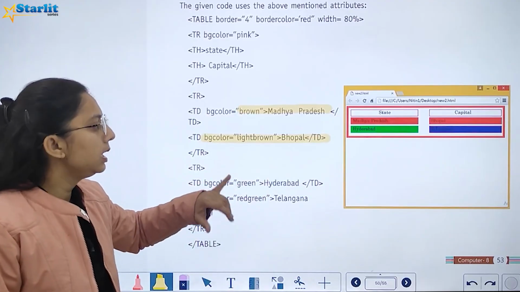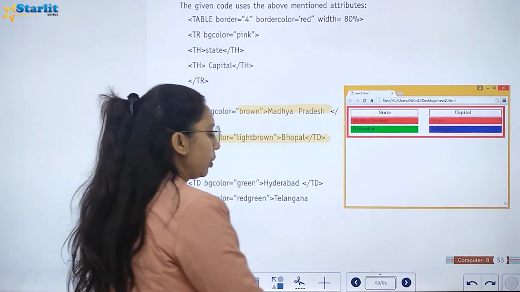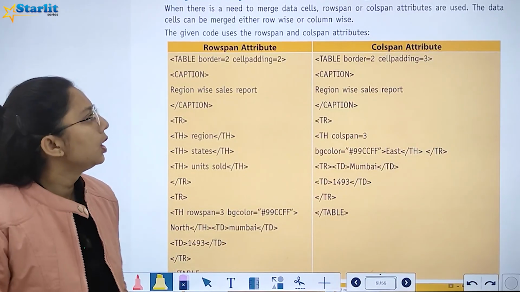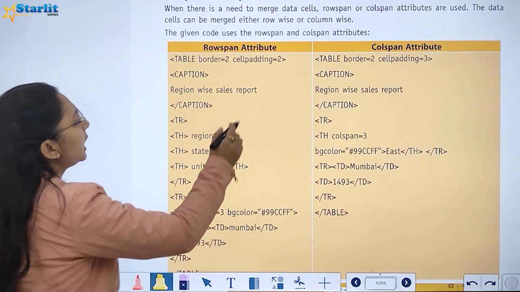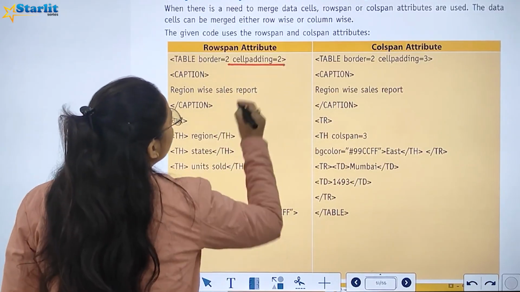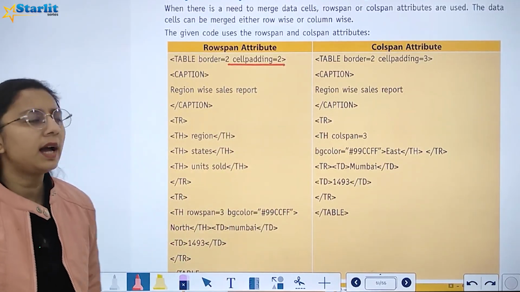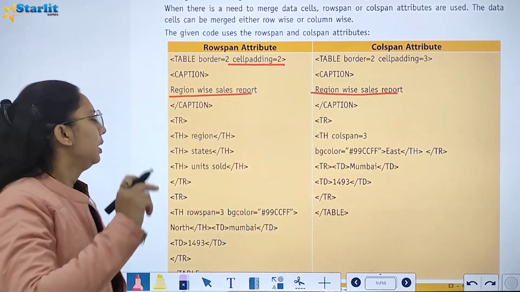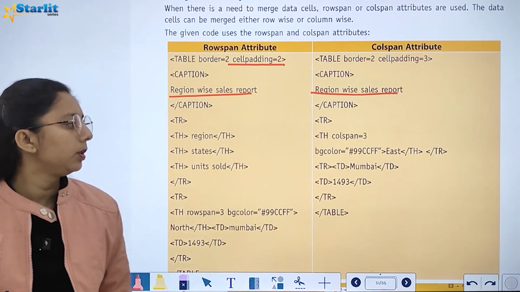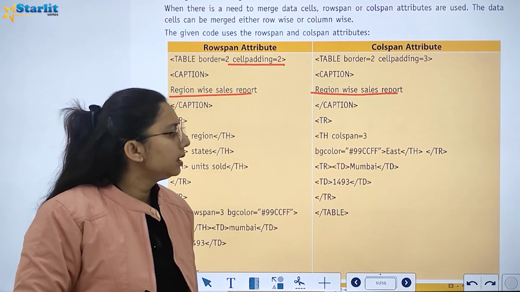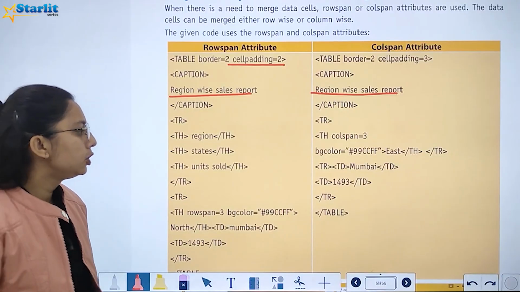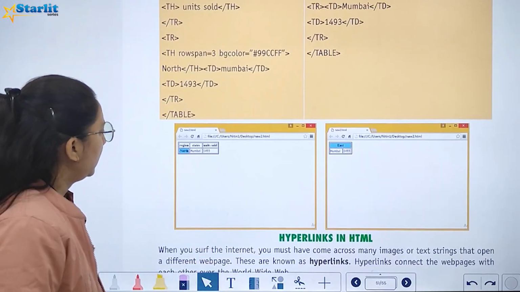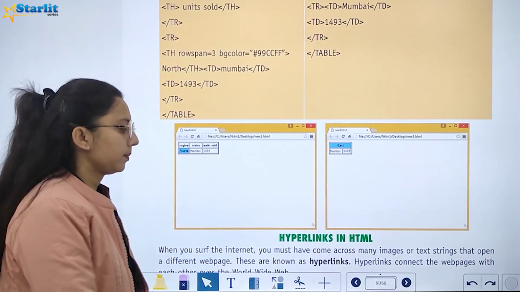Then we have your green in Hyderabad and blue in Telangana. So like this you can use different colors. Then we have rowspan and colspan attributes जो आपके TD tag के होते हैं. So the table border with cellpadding 2, caption region wise sale report, TR. Then TH region, TH colspan 3. Then TH state, BG color, we can say east. Then units sold, Mumbai. ऐसे ही आप attributes बना सकते हो. And then you can see this अब region states आपका यहाँ पे show हो जाता है.